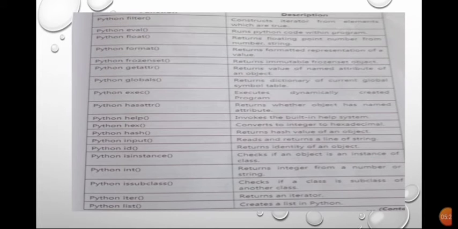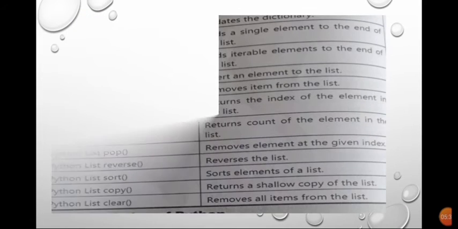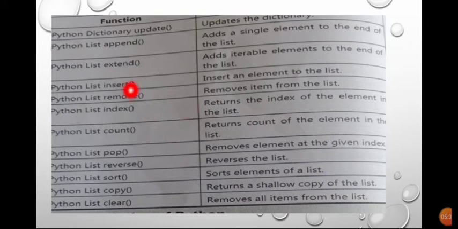So these are some inbuilt functions. Here you have the list of inbuilt functions with their description. For example, the function Python dictionary update, then Python list append. It adds a single element to the end of the list. Get it? By using this function, a single element is added at the end of the list.